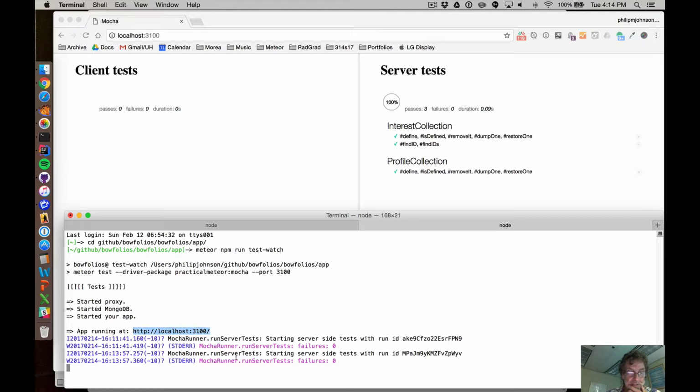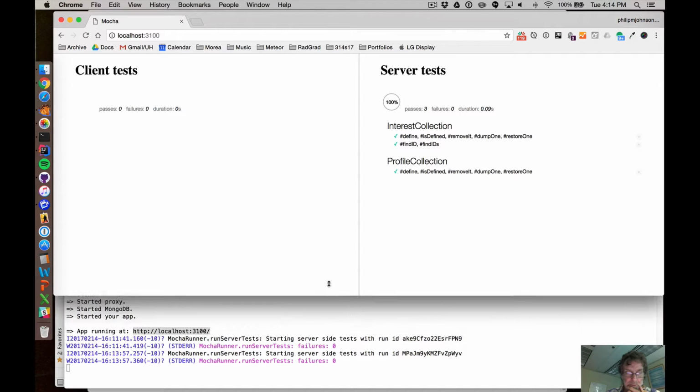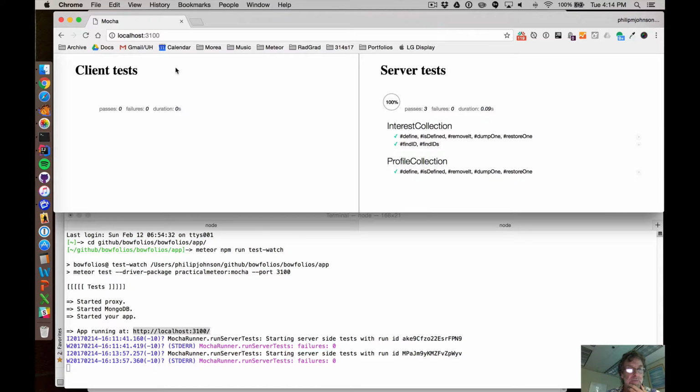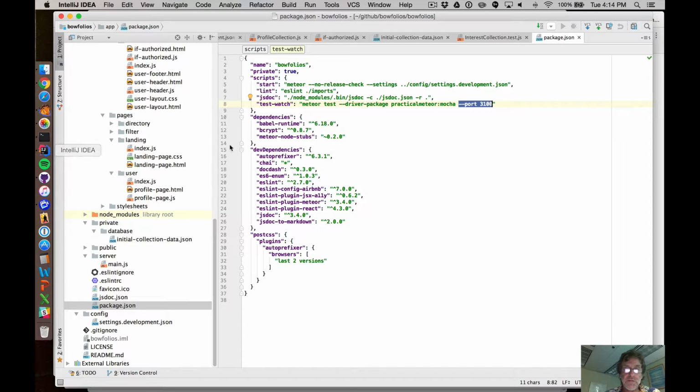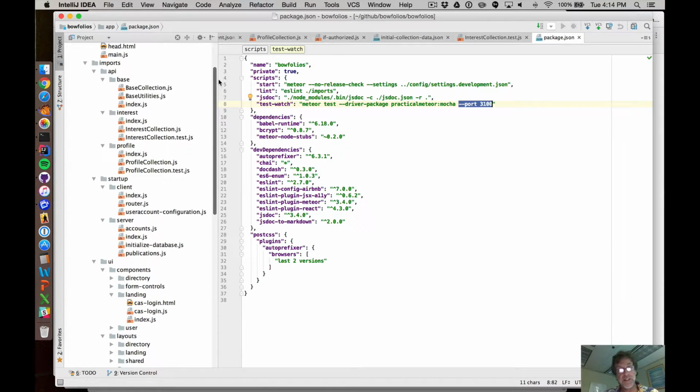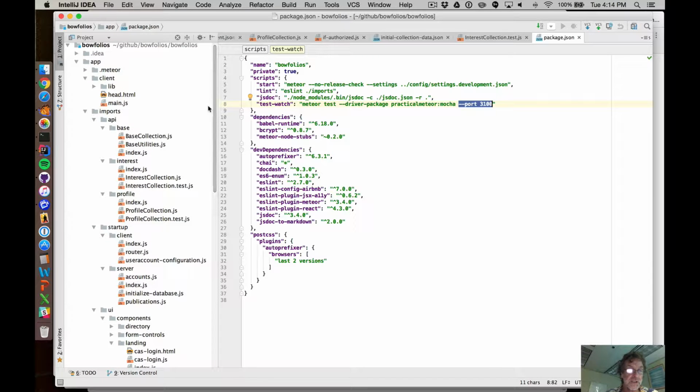As you can see here, let's see if the best way maybe is to show both of these at the same time. So I'll refresh here, and if you look down here, you can see we just ran it again. Now BowFolios has fairly simplistic testing, but it does catch errors actually to do even this amount.